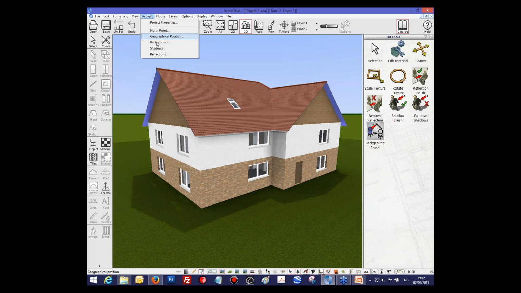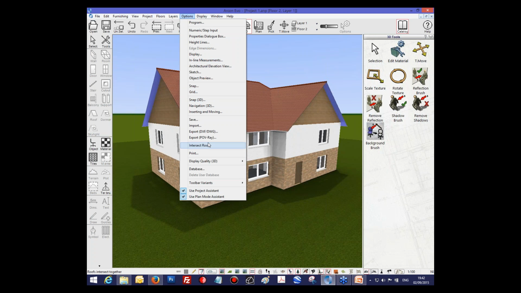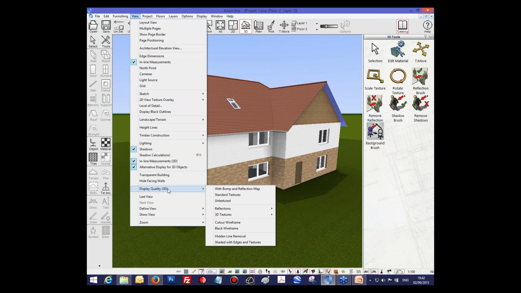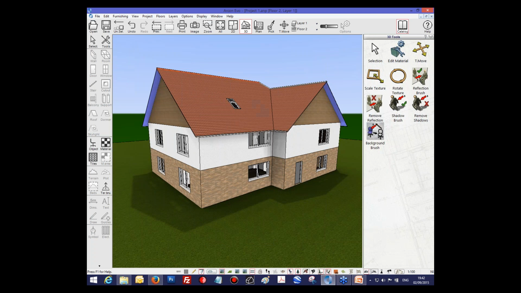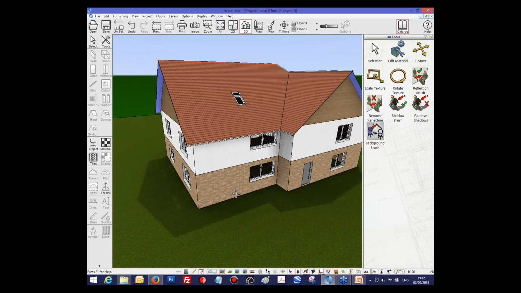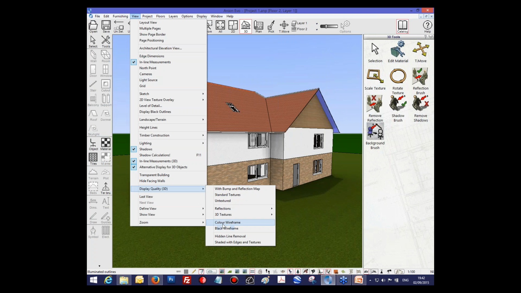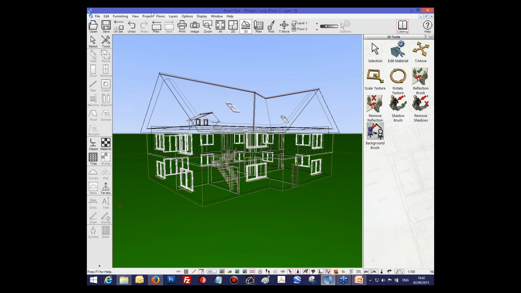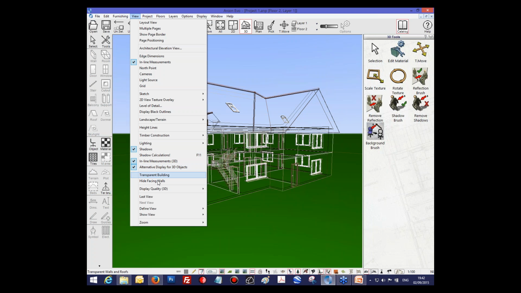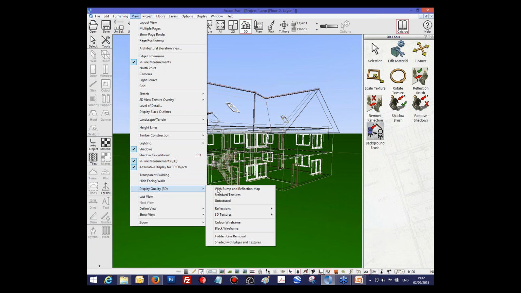So within here, I won't go into fine detail, but of course you've got various different options here for defining your shadows and reflections and so on. And you also have various different display modes as well within the 3D, which you're probably very familiar with from other packages, and so on. So wireframe mode, etc. So I'll just go back to here.